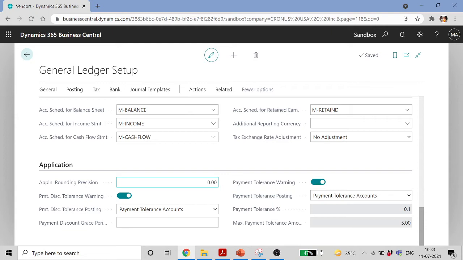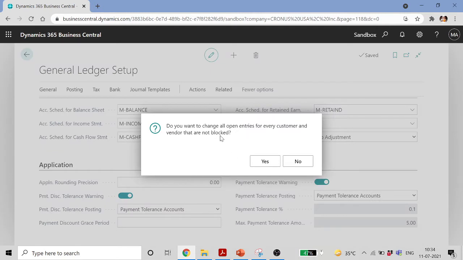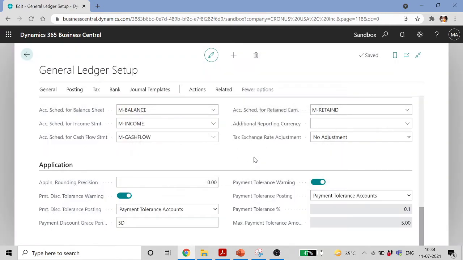For example, if your payment discount date is today, and if you want to allow some tolerance in that, let's say 2 or 3 more days, then that can be defined. And payment discount tolerance posting, whether it will go into payment tolerance discount or payment discount accounts, that can be set up. Payment discount grace period, let's say 5 days. Similarly, do you want to change all opponent? I'll say yes. Similarly, there is payment tolerance, whether we want to enable payment tolerance warning or not.